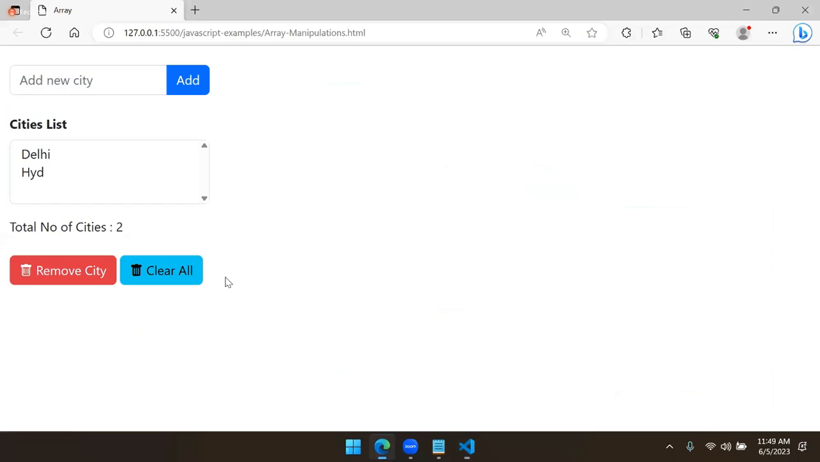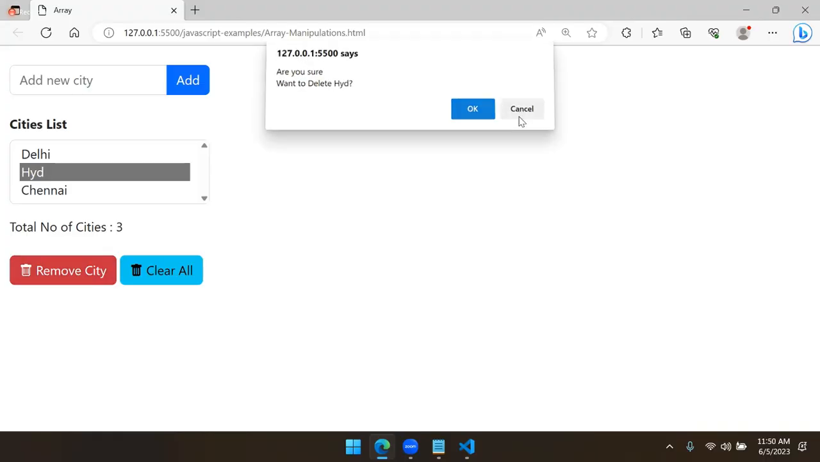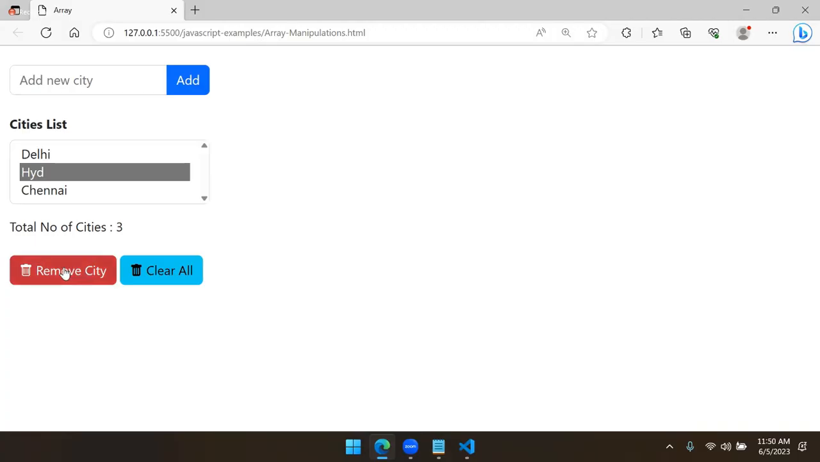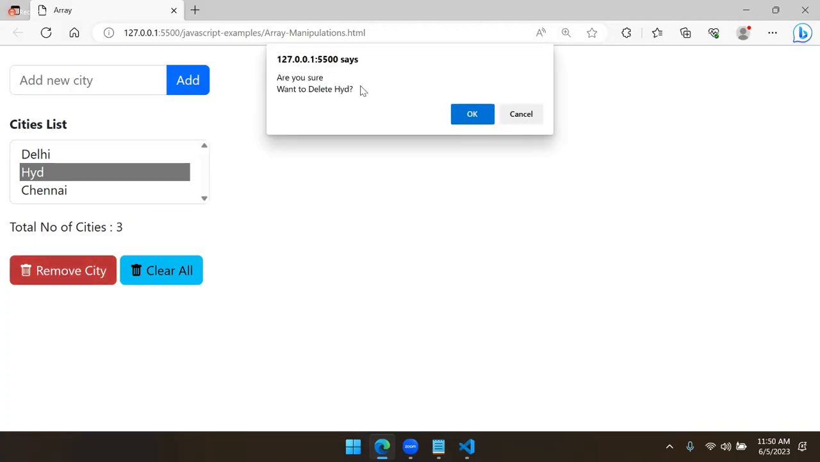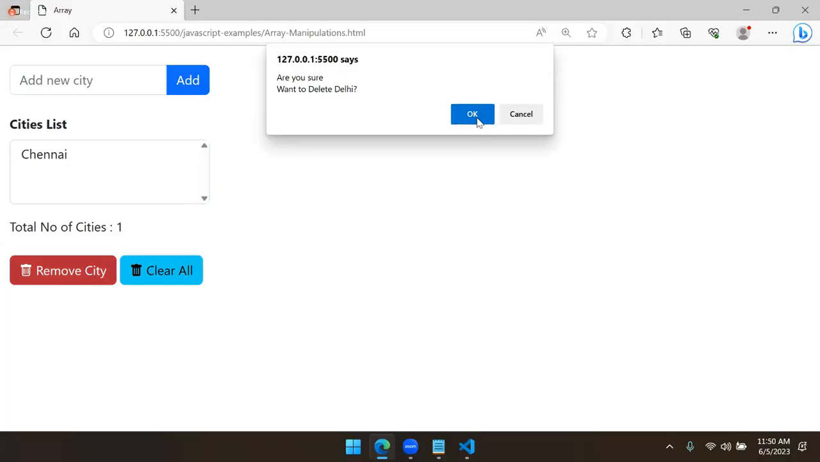So see now, we are adding a city, some Chennai, and add. I selected Hyderabad and click remove city. It says, are you sure you want to delete Hyderabad? I will say cancel. Then it is not deleted. I click on remove city. Are you sure you want to delete Hyderabad? Okay, then automatically it is removed and the count is updated. We can remove only the one we want. Just select the first one and remove city. Are you sure you want to delete? Okay, that's removed.